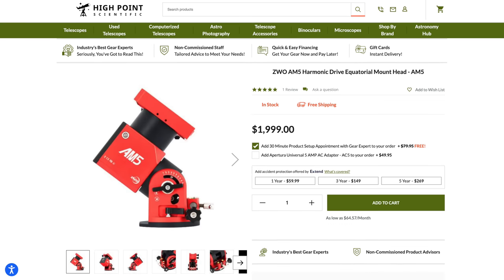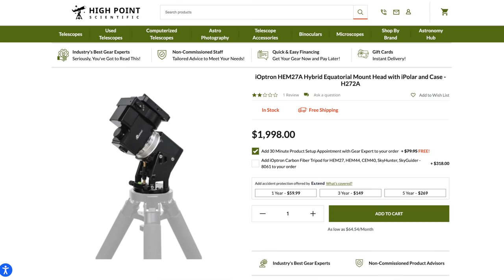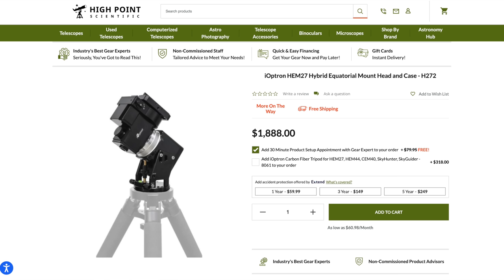The AM5 is $2,000 for just the mount head with no tripod, no counterweights, no counterweight shaft, but just the joystick and the mount head. The HEM27A, the one that includes iPolar, is also about $2,000 without tripod, counterweight shafts, counterweights, but includes that full hand controller. And as I said earlier, you can get the HEM27 without iPolar for now $1,888, so about $100 off.